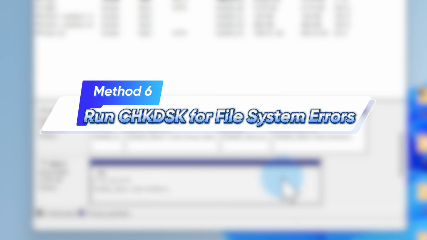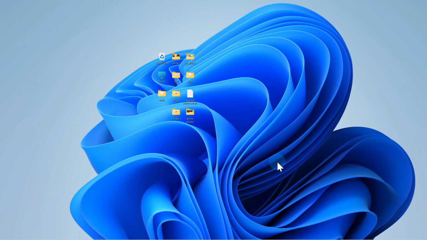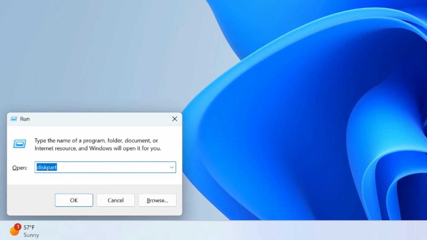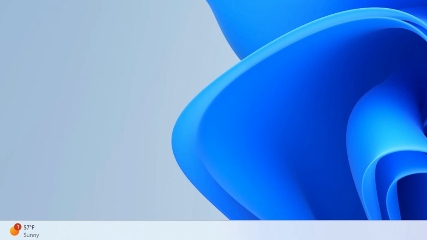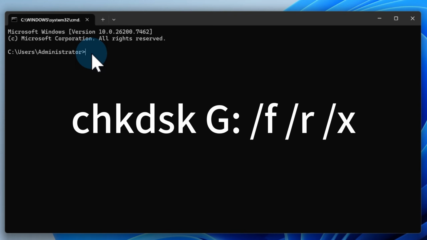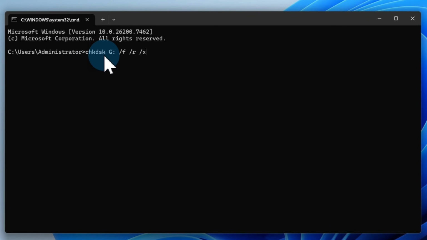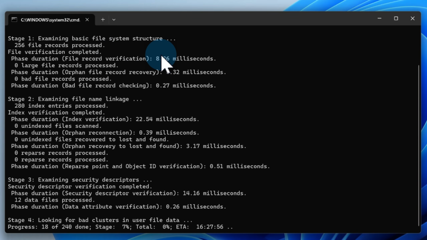Method 6. Another great option is running CHKDSK, a built-in tool that can fix file system errors. Press Windows key plus R, type CMD, and hit Enter. In the command prompt, type CHKDSK G: /F /R /X, and press Enter. Just replace G with your USB drive's letter. Hit Enter, and let's see CHKDSK do its magic.